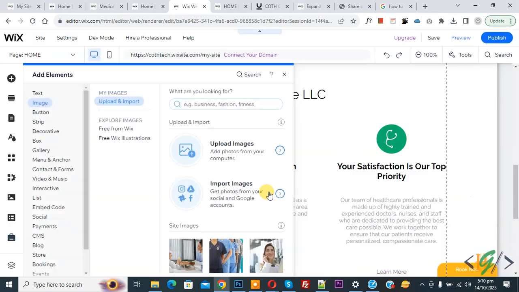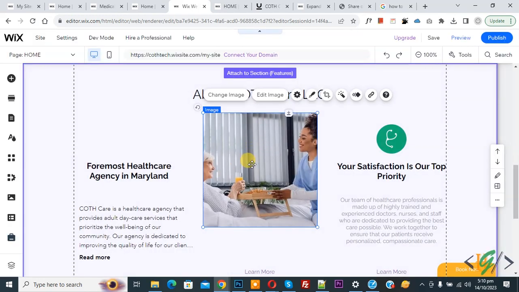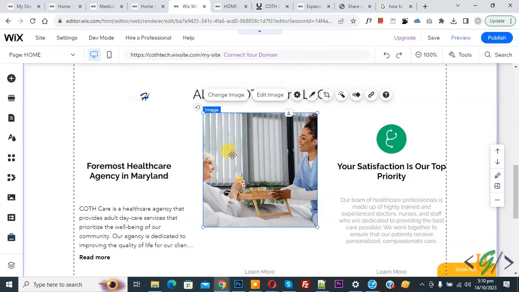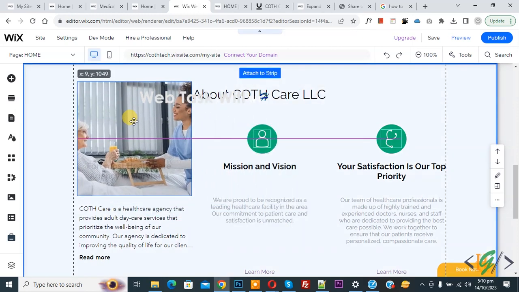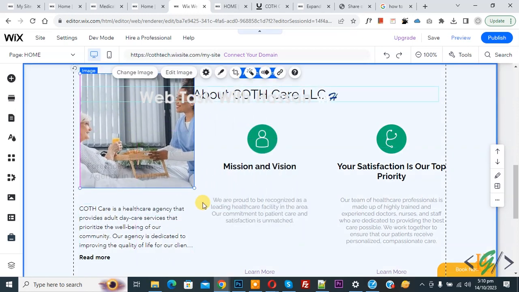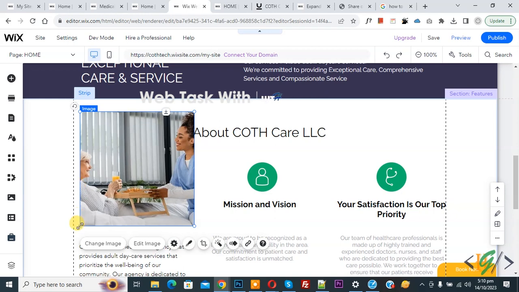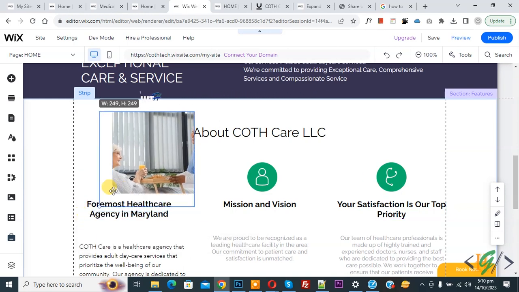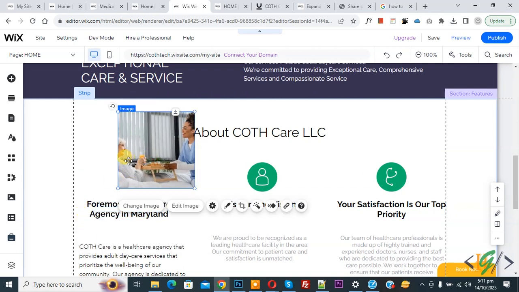So click on it. Now you see the image is added and then you can select, drag and drop the image according to your requirement. Now like this, and then you see resize. So if you want, you can resize the image like this.